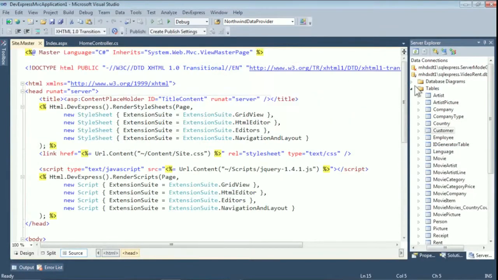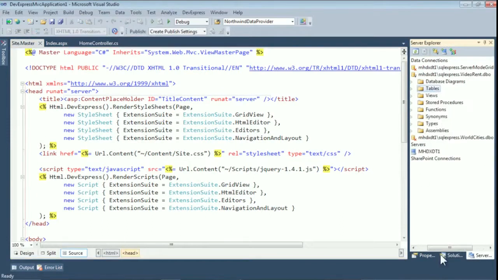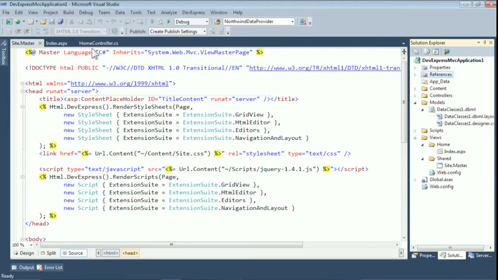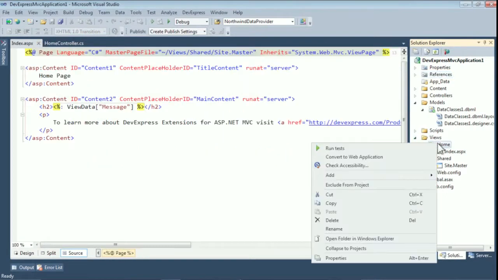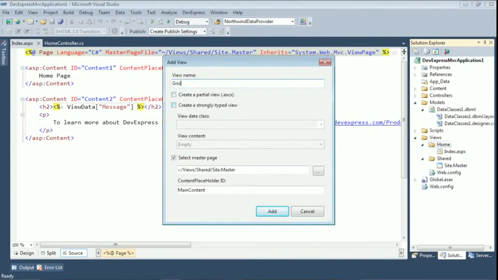Okay, so now I can go into our views. And let's add a new view here. I'll call this grid view. Actually, let's call it grid view partial. Create a partial view.